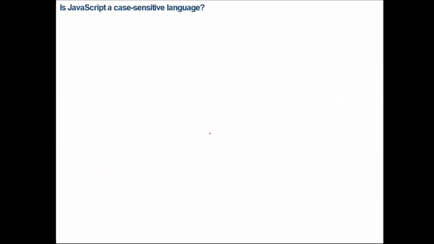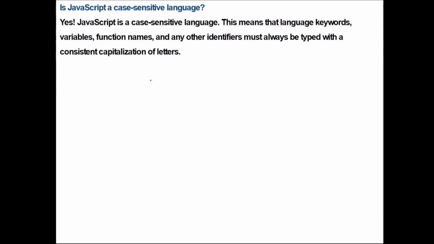Then you may be asked, is JavaScript a case-sensitive language? What are you going to answer? Yes, JavaScript is a case-sensitive language. This means that the language keywords, variables, function names and any other identifiers must always be typed with a consistent capitalization of the letters.